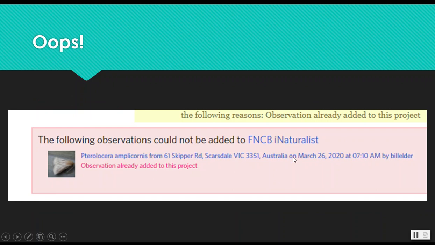Of course, things can go wrong and probably will, but you'll get some kind of error message, which hopefully explains what the problem is. Now this one here was a message to say that the observation that I tried to add was already in the project, so I didn't need to add it. So there may be other reasons why a record will not be added, including the observation not meeting certain criteria that's been set up by the owner of the project.